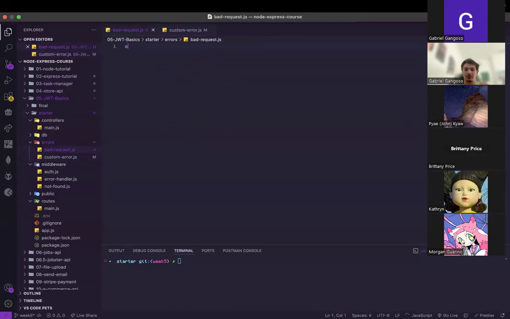So we're going to bring in our custom API error here. One second, let me move my notes around a bit. There we go. Okay. So we are going to bring in custom API error. It's going to be a require. Let's grab our custom error here. There we go. We're going to use object destructuring again from our HTTP status codes.